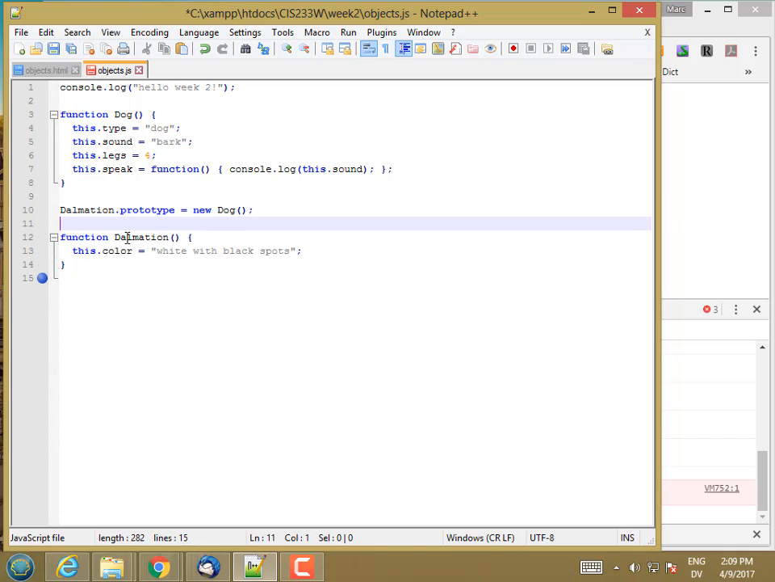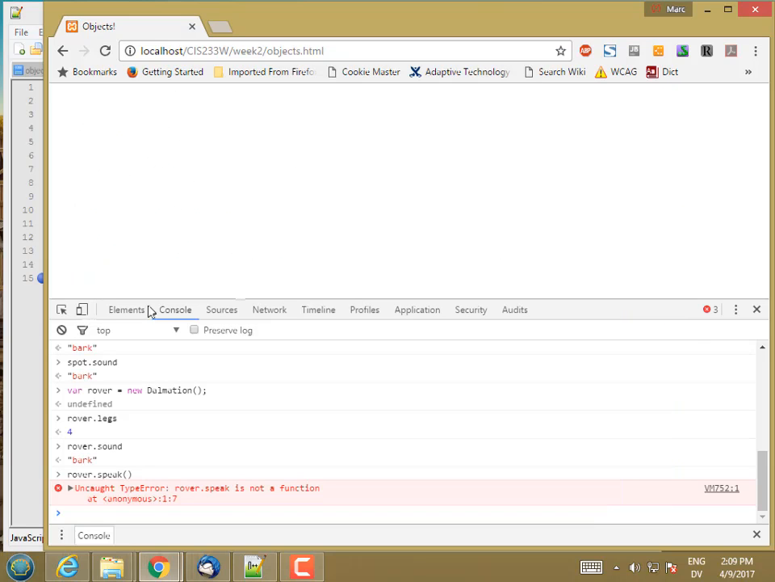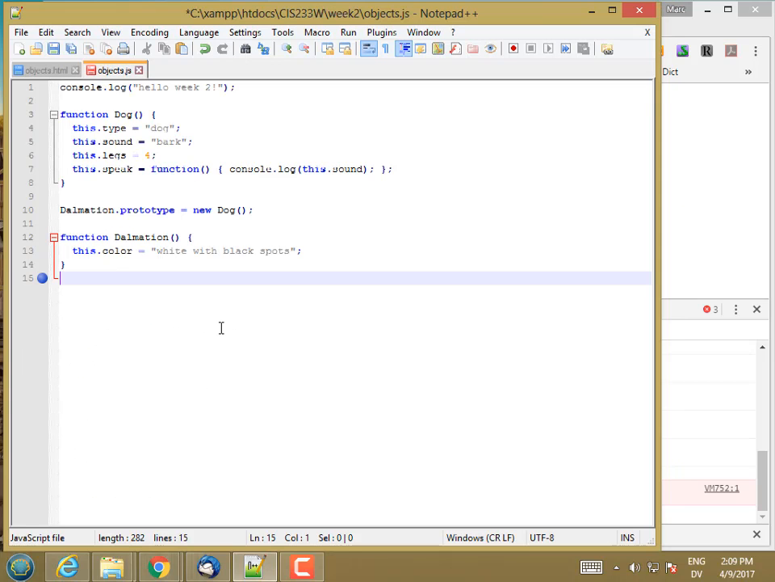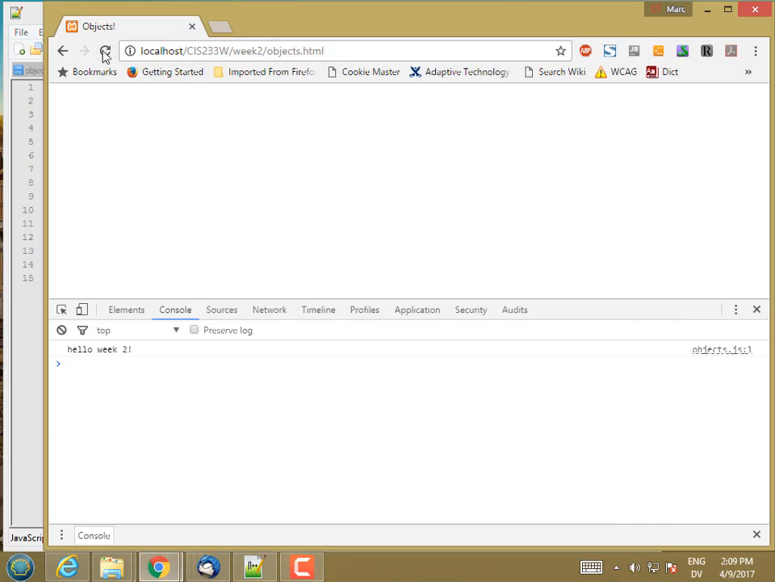So Dalmatian is going to have a prototype object because it's a function, but I'm overriding that default generic object with a new dog. So any new dog that I create is going to have all of the properties that are defined for dog. So let me save this, and then reload.